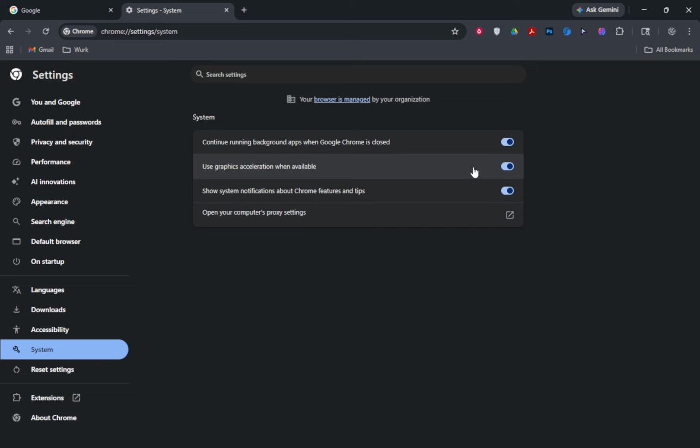Don't worry about your open tabs. Chrome will reopen them after it restarts right where you left off.